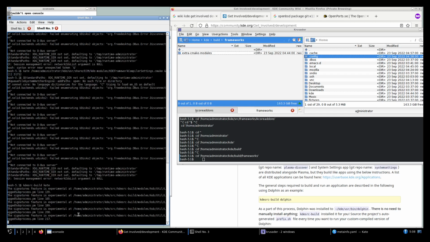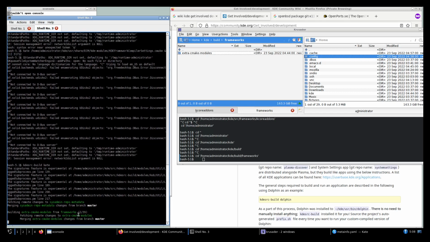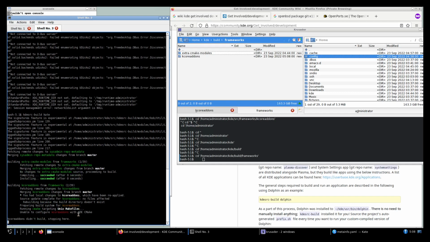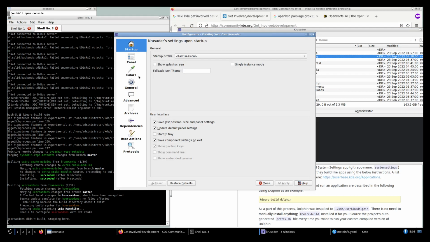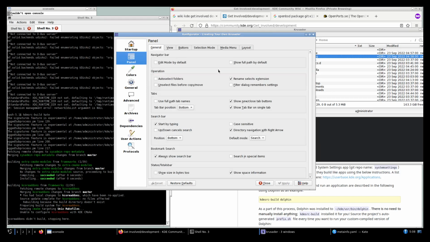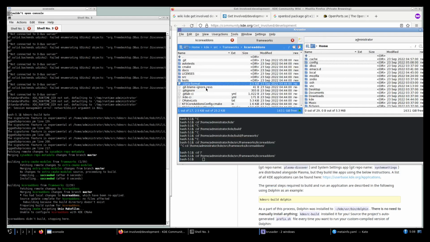So kdesrc-build Kate again. Now it's running cmake, the equivalent of the ./configure step in GNU tools. So that failed, it didn't even start to compile the source code. Tabs on the top. Okay. So Control T.